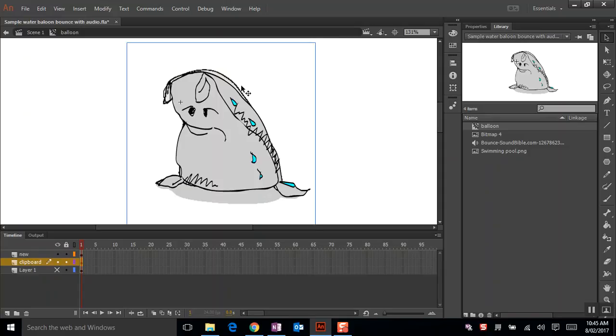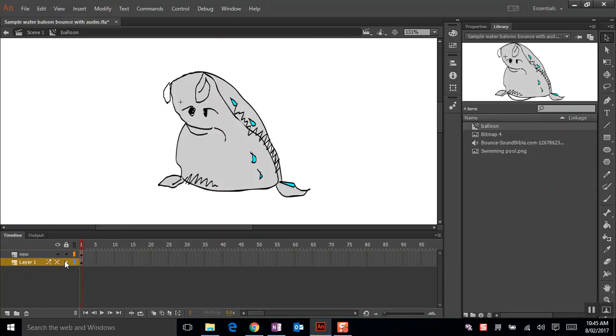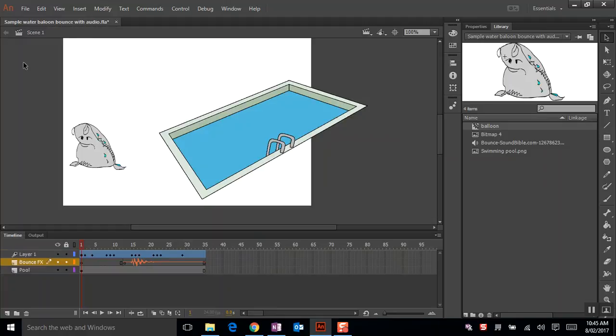So what we could even do now that we've finished with that is just delete, get rid of that, and I'm also going to delete the original balloon drawing. So now we're just left with one layer, a drawing on one layer. Let's go back, let's scrub through, and you can see that that's now more transparent. So that's how you can edit symbols.